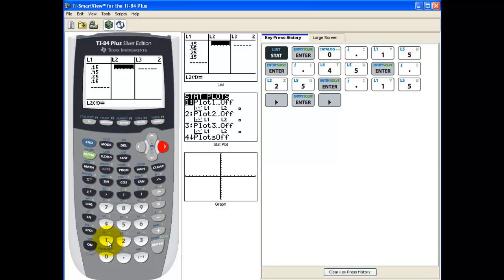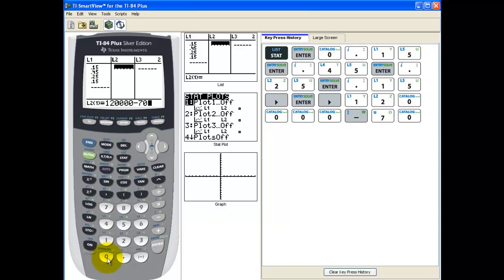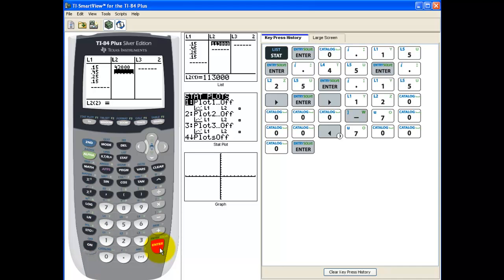So for this one right here, it would be $120,000 minus $77,000. I need to sneak another 7 in there. There we go. And then the next scenario is that they were thinking they could sell the house for $100,000. So in that case, $100,000 minus $77,000 would be $23,000.